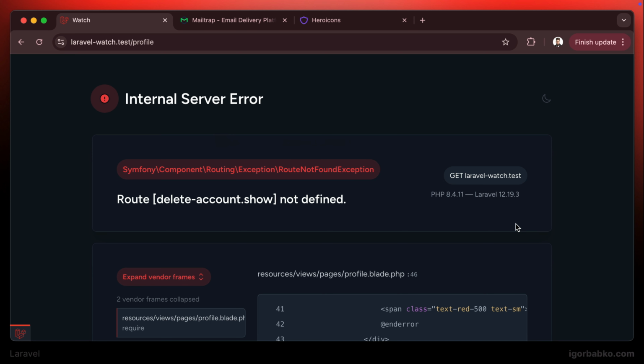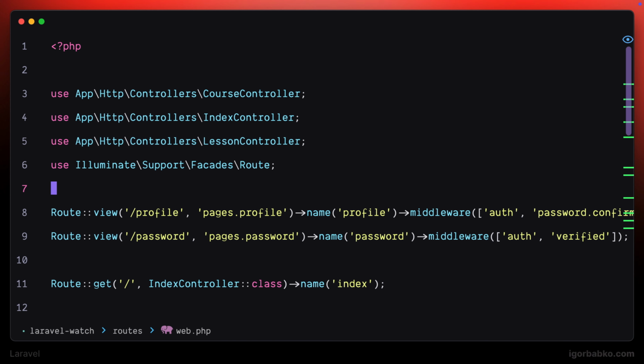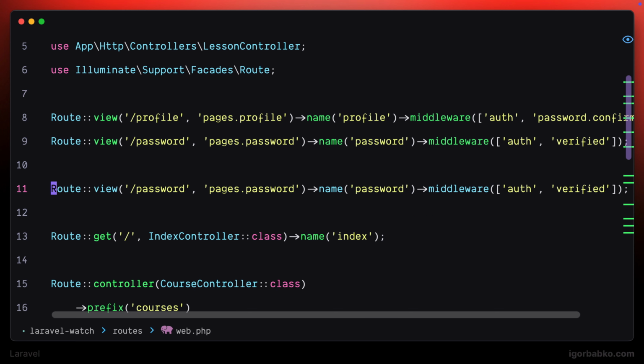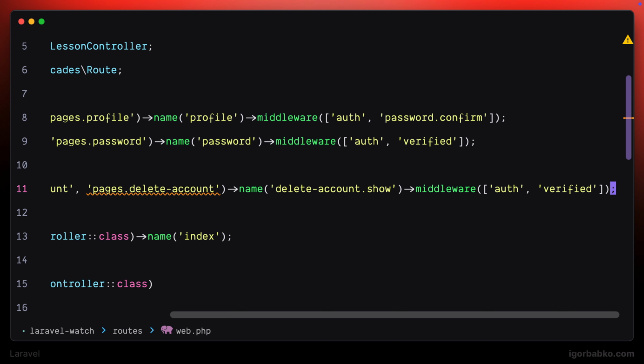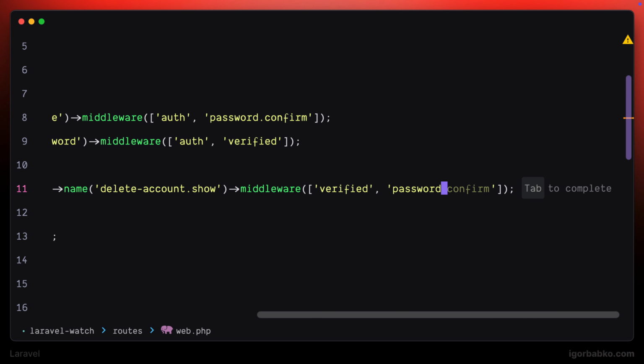And for now in the browser we're seeing the following error. That is because we still haven't defined a route with the name delete-account.show. So let's switch over to web.php, duplicate one of the existing routes, and use proper settings for this route. The address will be delete-account, the blade template will be called pages.deleteAccount, and the name will be delete-account.show. Let's also make sure that this route will be only accessible to people who have verified their email address, as well as confirmed their password.